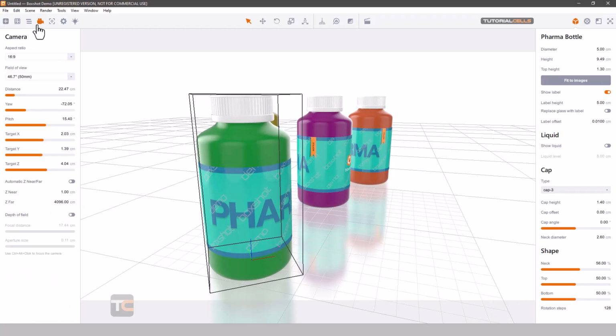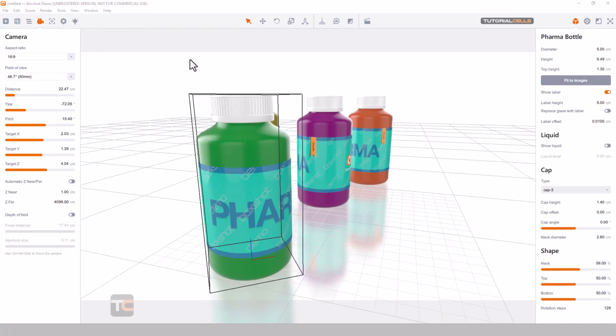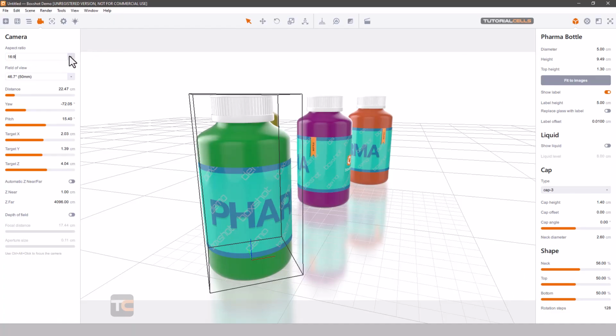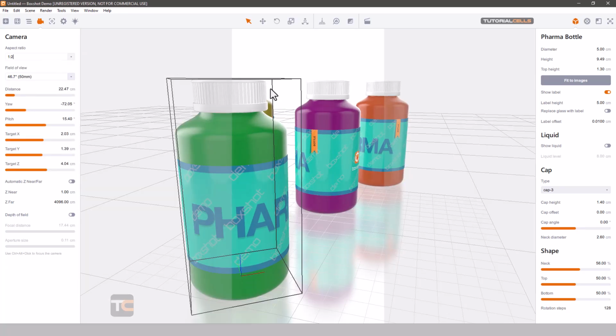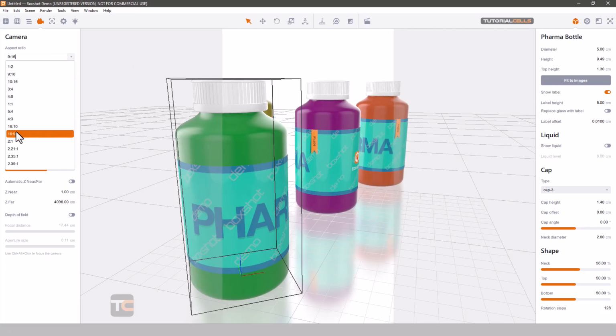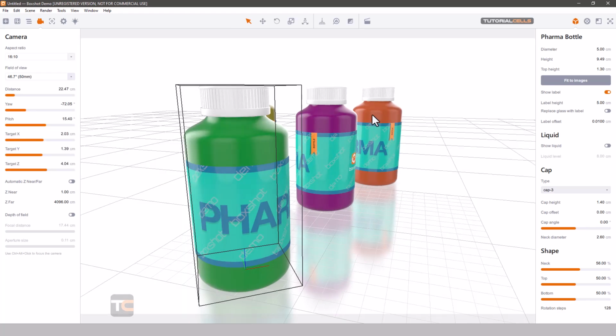Okay, let's talk about the camera setting here. First thing first is the aspect ratio of the scene. You can change it from here. This one, you can see it just renders this area, this one, or I prefer something like this to render that. And after that, you can change your output in the render setting.